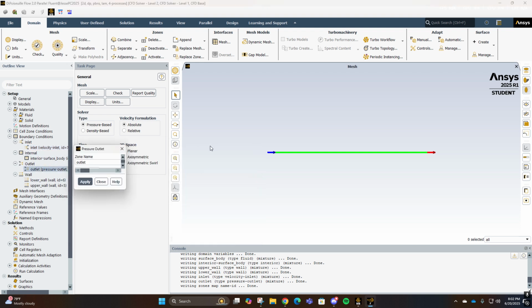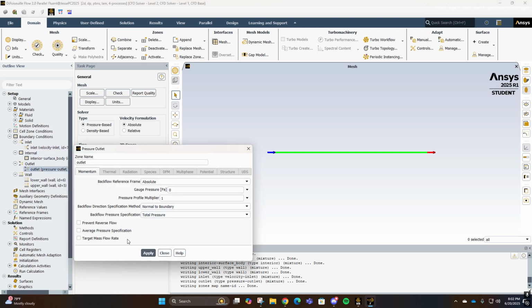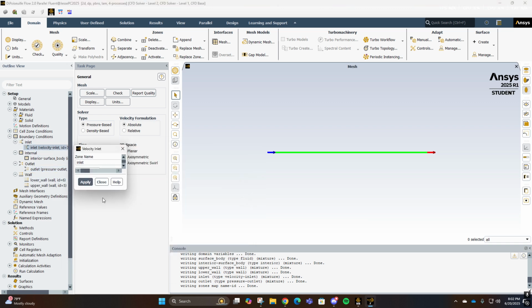Let me check outlet. This should be pressure, should be 0. That's fine. Something else we're going to do is just when we go to inlet, that's good. We're going to go to outlet.